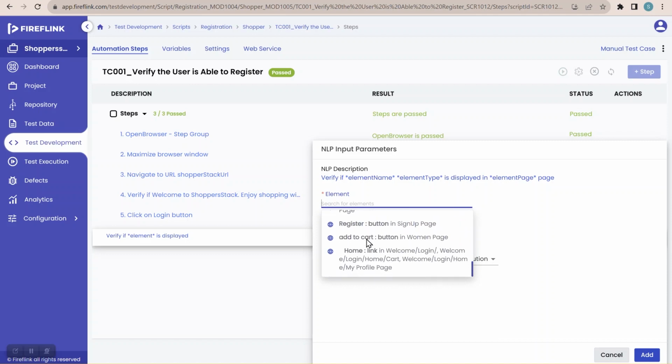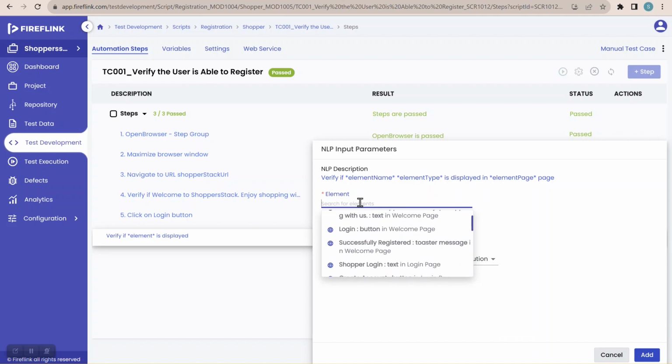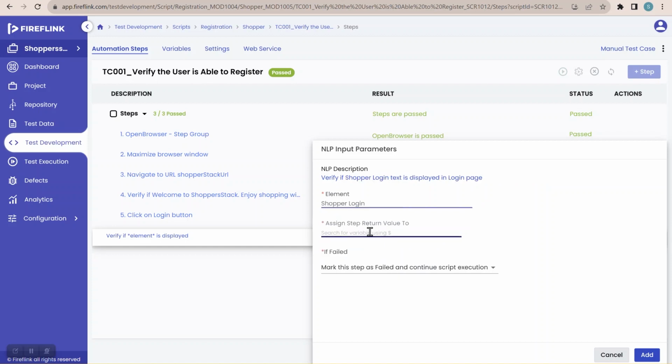So here we have multiple elements, right? What you can do in the sense, you can just type login. And here if you can see, we have shopper login text in login page. This is the element which I want to verify to make sure it is landing in the login page. Select the element. And here, this is a verification NLP. So when the element is present, it will return as true. When the element is not present, it will return as false.